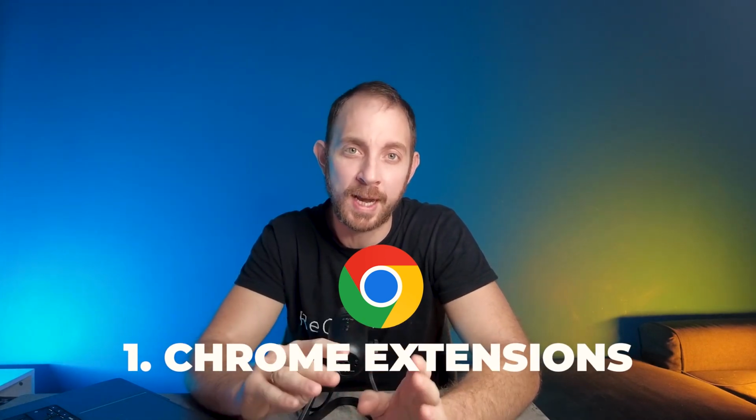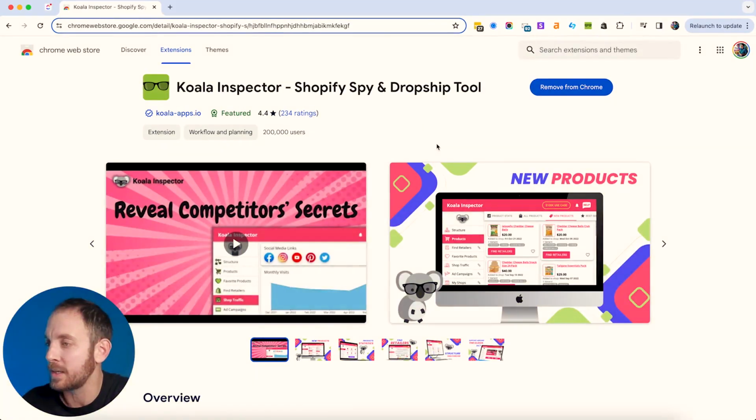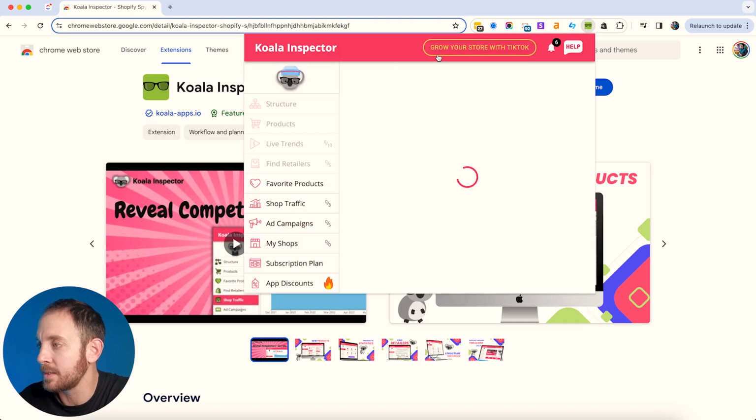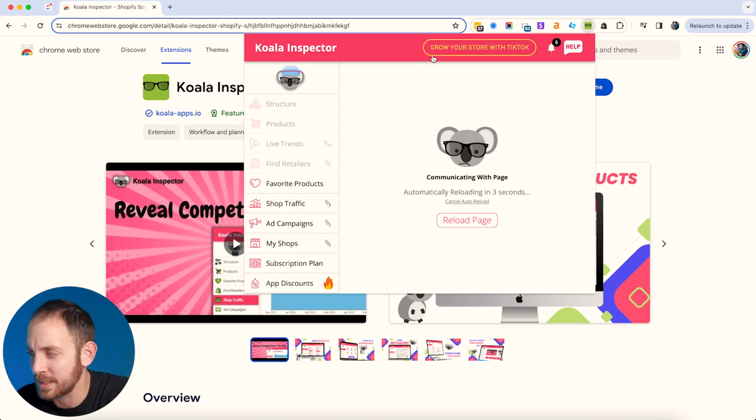Okay, so the first type of micro SaaS we're going to cover in this video is Chrome extensions. And I have here a good example for you. This one is called Koala Inspector. It's built specifically to spy on Shopify stores. Fairly nice, nothing crazy. The beautiful thing about this Chrome extension is that if you just open it up, you can see that they have a way to just upgrade, and then they charge you, I'm not sure exactly how much, but let's say like $9 to $19 a month, and then you can have the premium features. So this is one example.